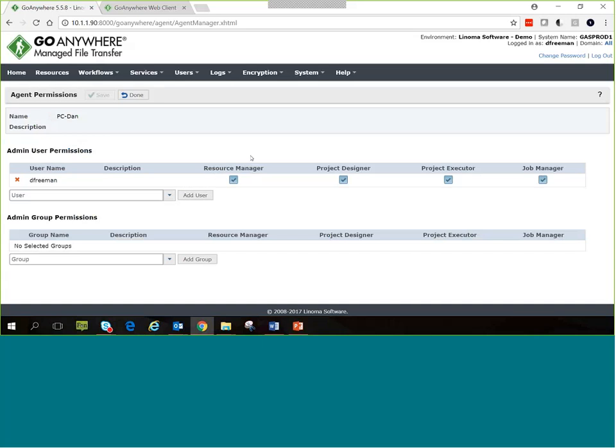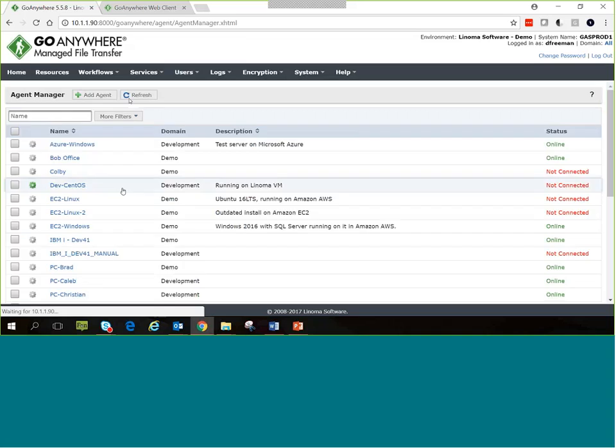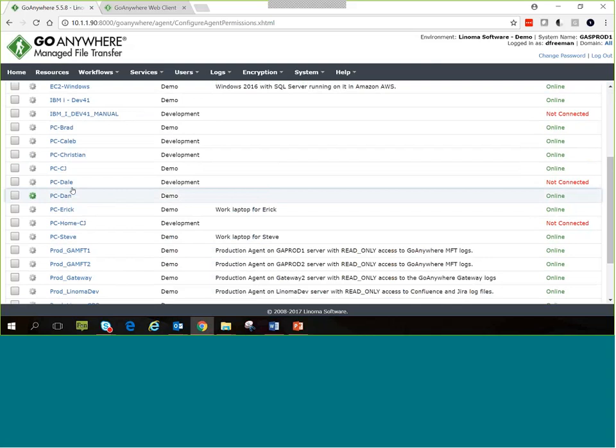The resource manager means I can create resources within the agent. Project designer means I can design projects. Project executor means I can run those projects. And job manager means I can manage the actual jobs that are running within the queue manager. So a few different things that we can do. Let's go ahead and launch.